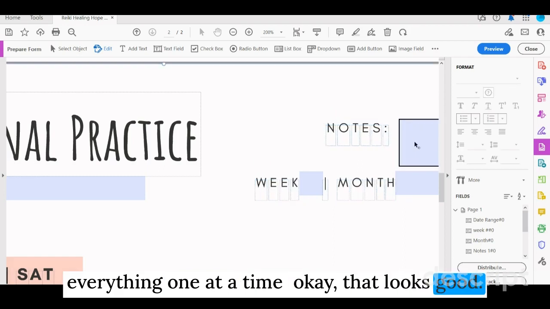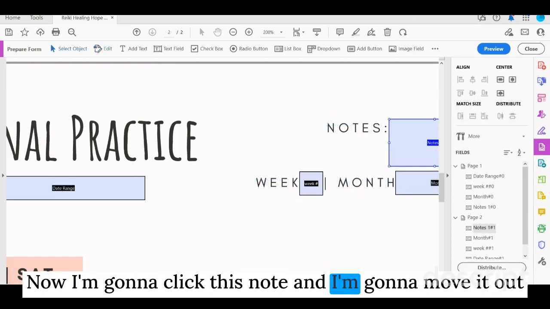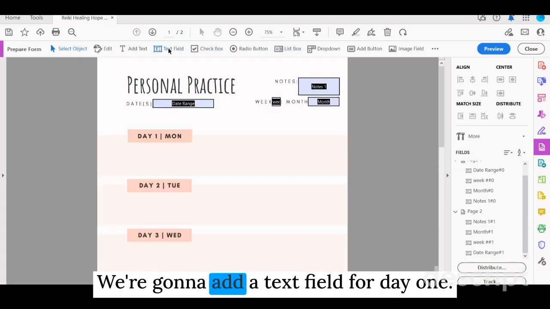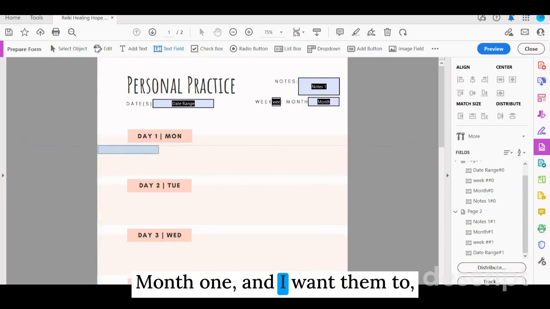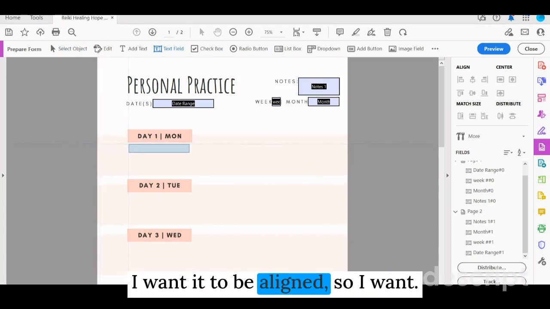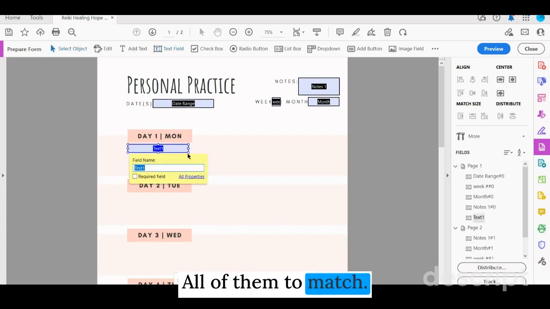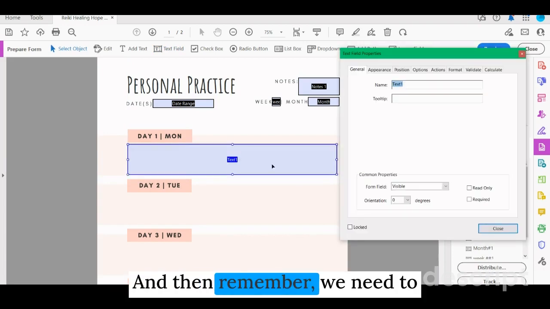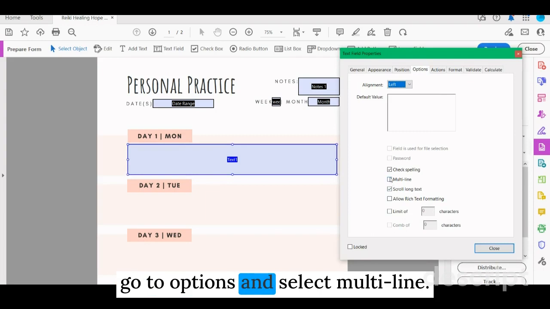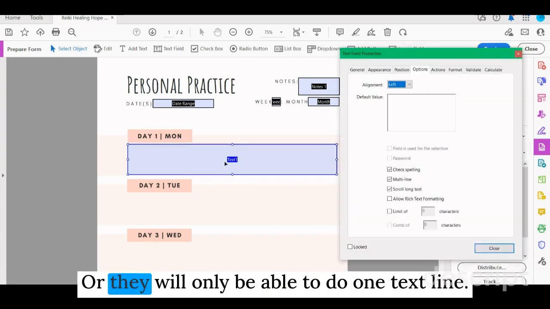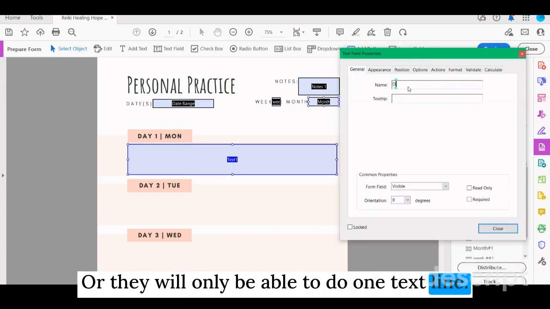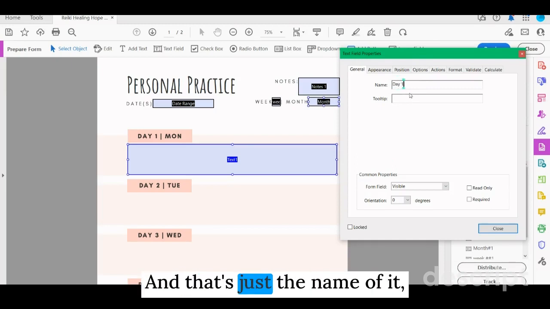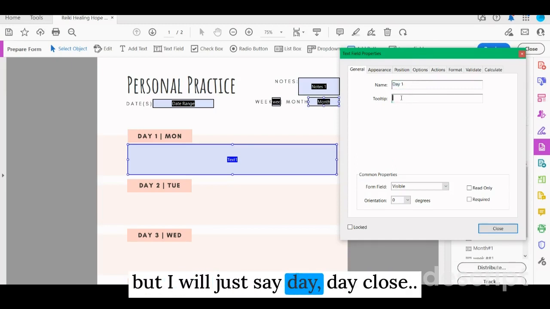Okay, that looks good. Now I'm going to click this notes and move it out. Next, we're going to add a text field for day 1, month 1. And I want it to be aligned, so I want all of them to match. I'm going to say that it goes here to here. And then remember, we need to go to options and select multi-line. That's very important, or they will only be able to do one text line. So you can do day 1, and that's just the name of it, but I would just say day.